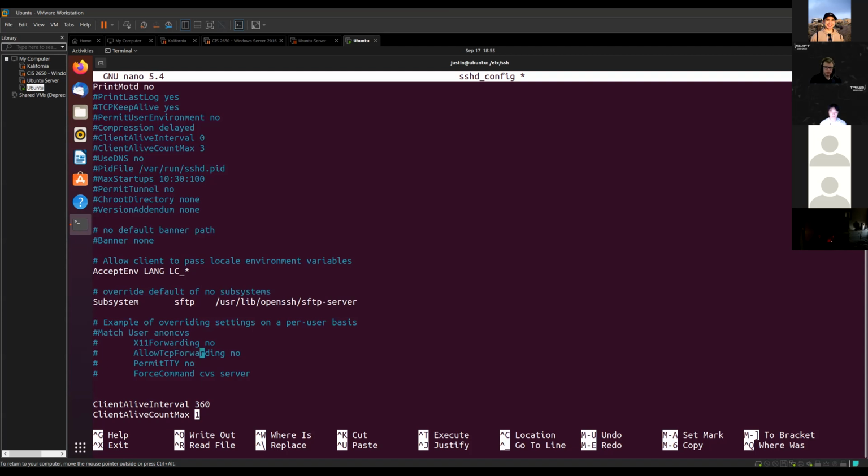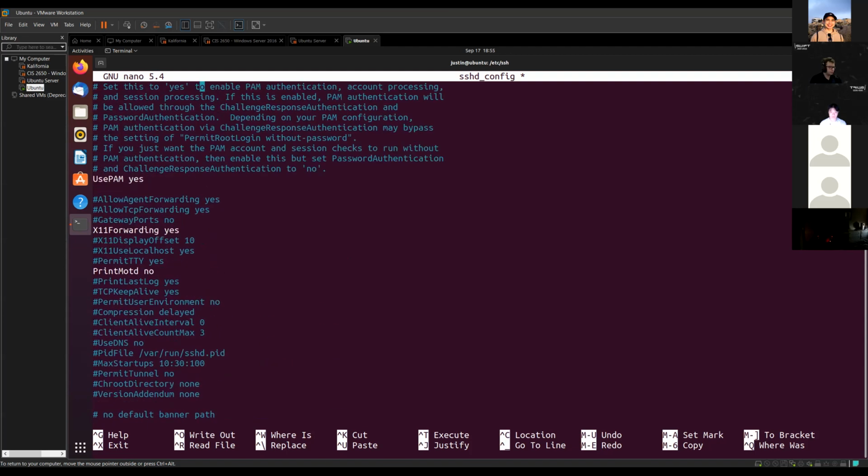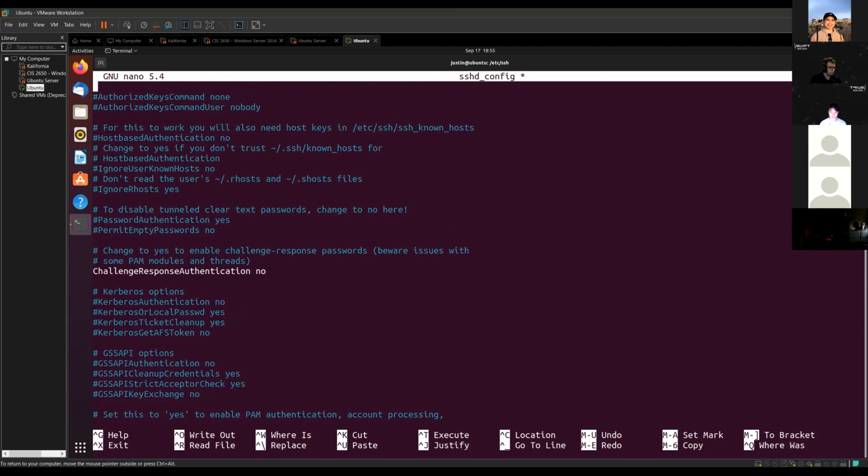So for the next thing, we're going to do PermitEmptyPasswords. There should already be a setting for this, I believe. Yes, right here. So PermitEmptyPasswords, it's going to be commented out. So if you just delete the hashtag before it, this is going to actually work. What this does, like I said before, is if a user doesn't have a password, no one will be able to connect to it through SSH. Once again, this is good because not all users will come with passwords by default on Linux.